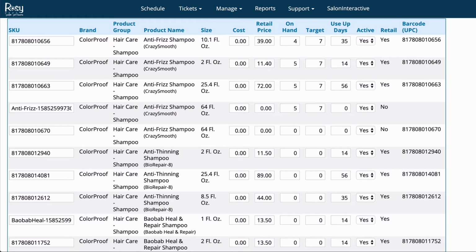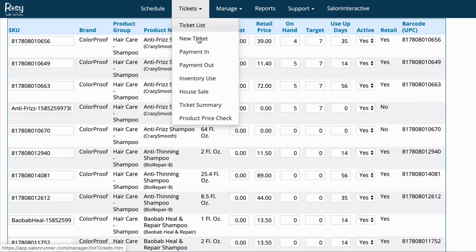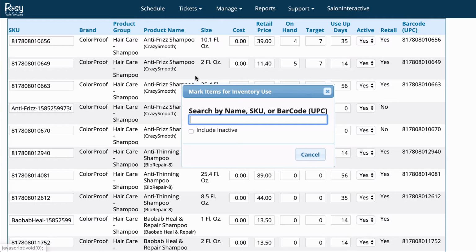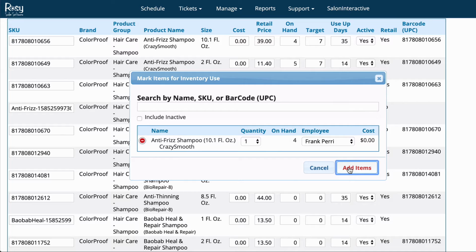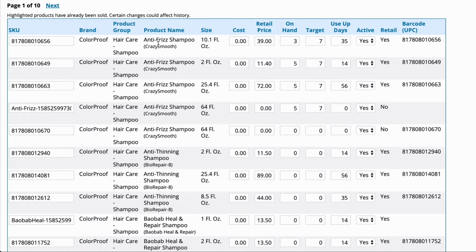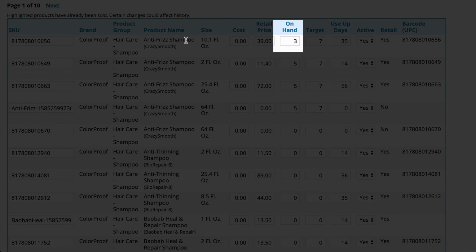When you sell a product or mark it out for inventory use, the software should keep track of your inventory for you. But it's a good idea to periodically count your inventory to make sure that the software matches what is on the shelf. If you need to take a product off the retail shelf and use it for back bar, you're going to want to go to Tickets and then Inventory Use. Notice that when I marked this anti-frizz shampoo for inventory use, it changed our on-hand quantity from 4 to 3.